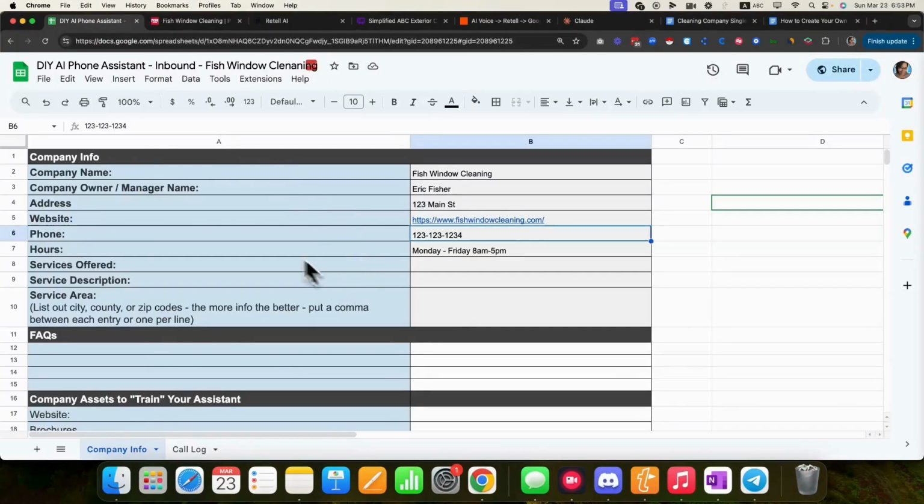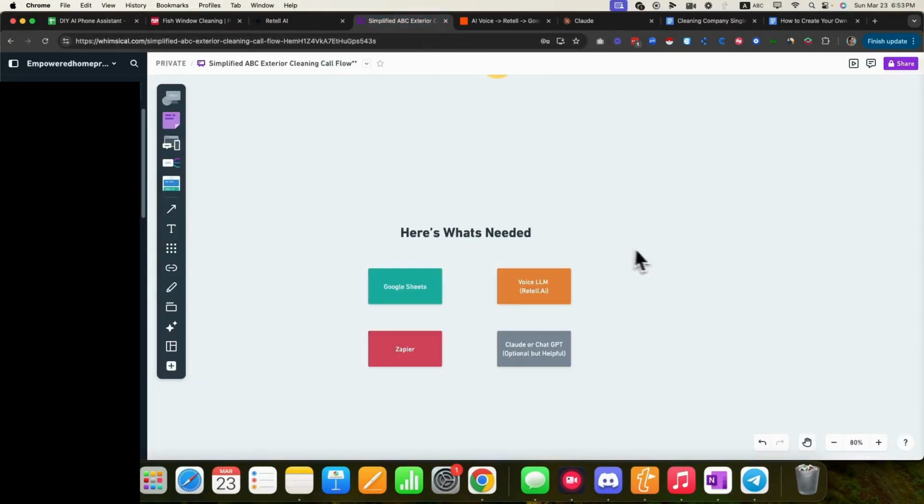I put together this spreadsheet, and this is going to be the things that we're going to be doing. We're going to be filling this out together. I'm going to be putting in some dummy data here, and it'll tell you also what you need. So let's actually jump right in. I'm going to show you.